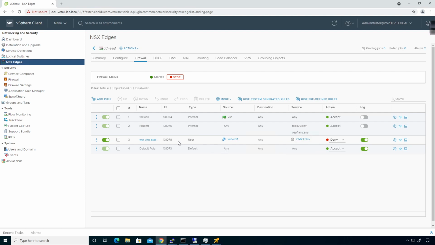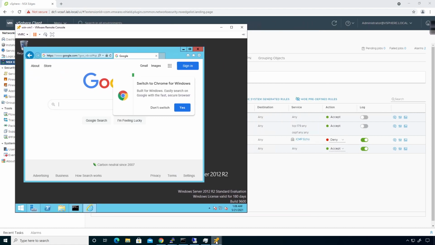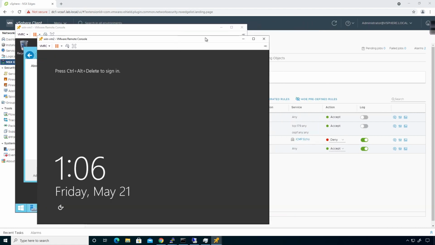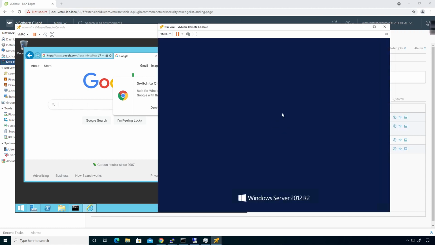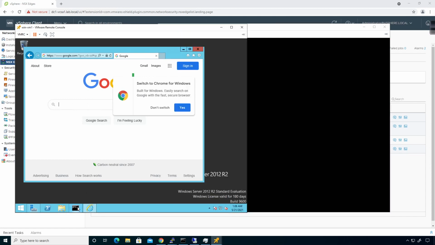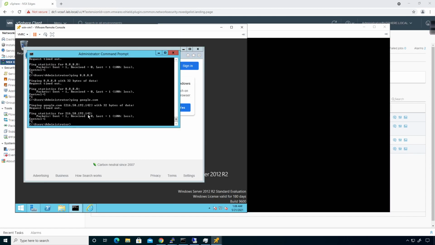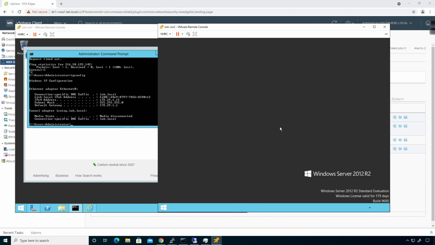Now, if I wanted to add an additional rule where, let's say for example, I also wanted to ping WinVM2, let's do this. Let me go ahead and send control delete, and let me log into this guy real quick. I'm going to do a ping from here. I'm going to do an ipconfig. And I am 172.29.1.15. I'm going to give this guy a second to pull up.